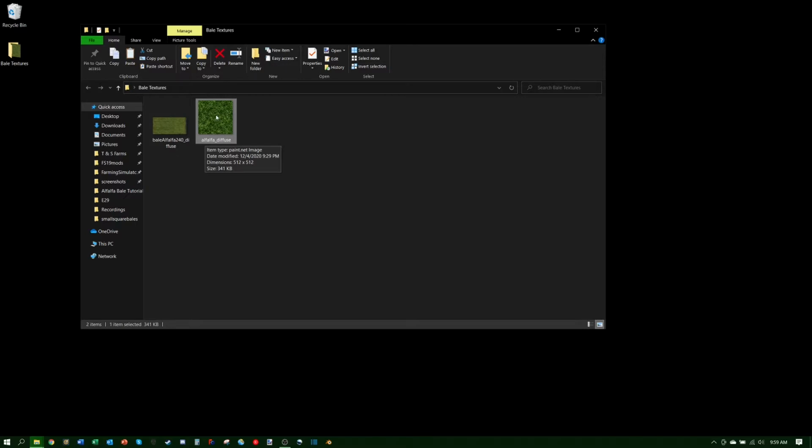Okay, now notice something here. In the little pop-up window here, we have item type, date modified, and the dimensions. Now 512 by 512, that's pixel size. So this is square. I mean, obviously it's square. It's not rectangular, it's square. So that's why it's 512 by 512. So it's 512 pixels wide by 512 pixels tall.